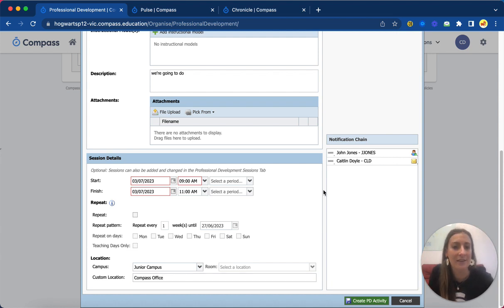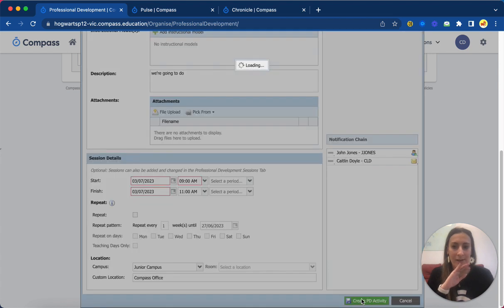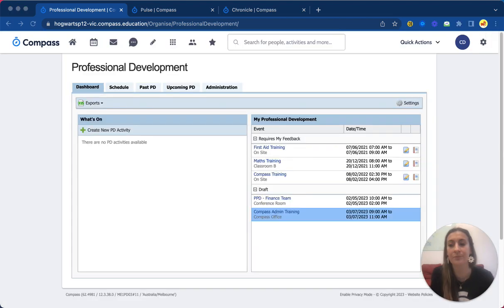The last section here is our notification chain. So this is also managed in the admin tab. At the moment, it would need to go to John to approve and then to me to approve. So I'll create PD activity. Now that that's saved, it goes into a draft mode here. So I reopen my PD activity.